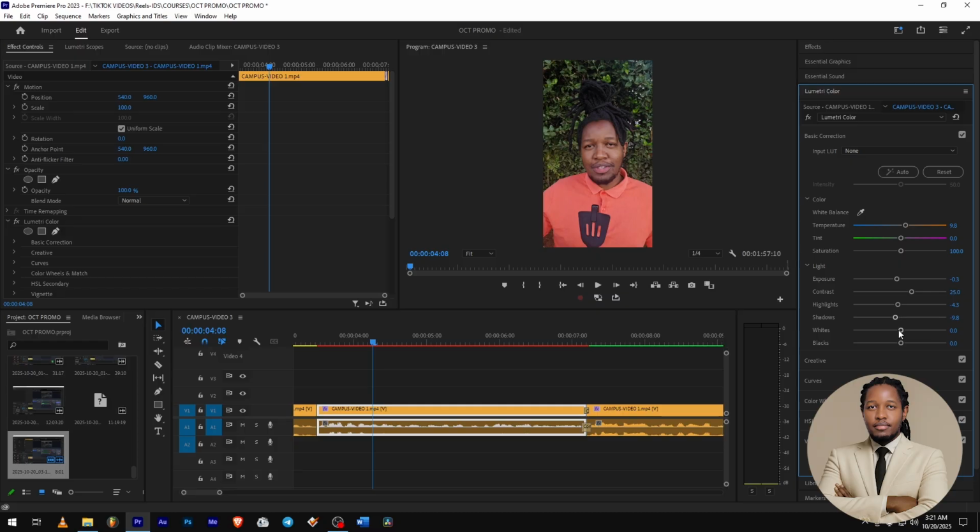And for our whites, these are areas that have been whitewashed with light. If light cast on my cheeks and it was too much, it becomes white. It just becomes white. Now let us reset that slider, double click on it, and let us slightly drop it, just slightly. Our blacks are the black areas in our footage. Check my hair.